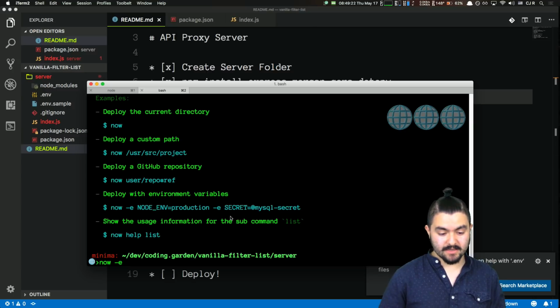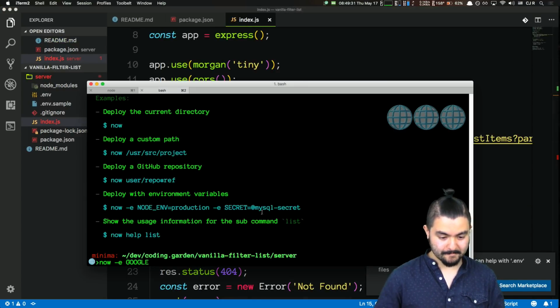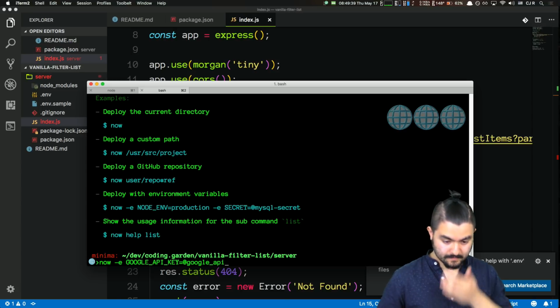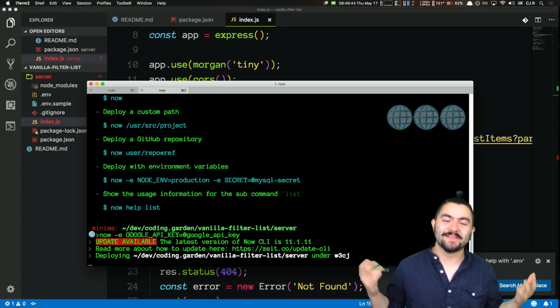So to actually deploy with your API key, you need to say the name that you want it to be inside of your code. So whatever I'm accessing right here, that's what the first value needs to be. Equals, and then at whatever you called it. And I called it Google API key. Cool, so that's going to deploy with my API key.